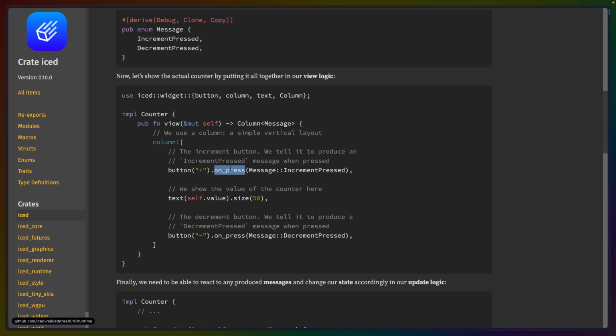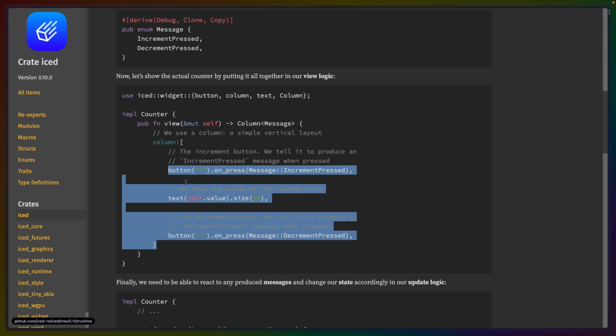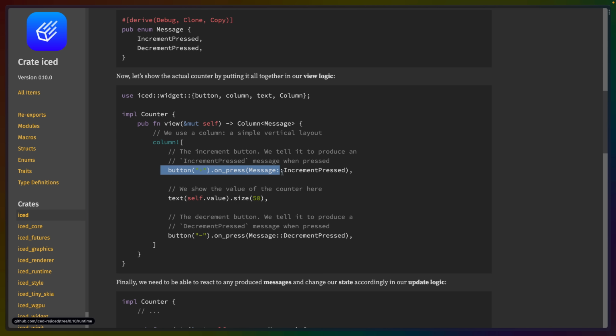There are event handlers on each of the buttons, for both incrementing and decrementing, and we can set attributes like the size of the text. These are all built-in widgets that come from iced widget, and even if you're not super familiar with Iced, this should seem fairly straightforward. We've got what is basically a vec or an array of a couple elements laid out in a certain way that have certain attributes.